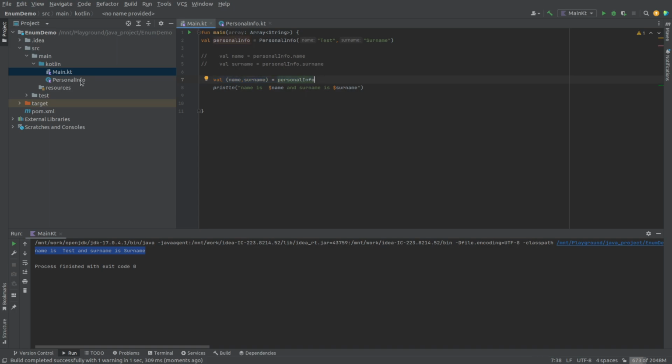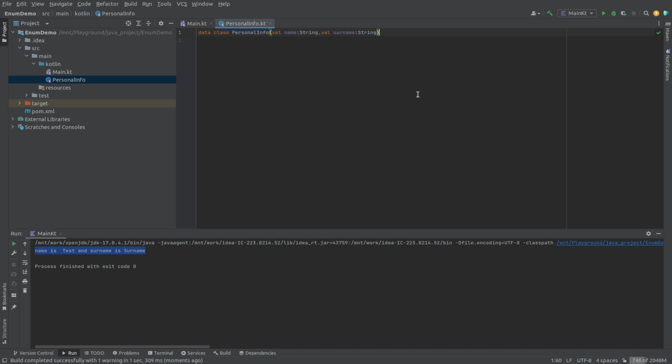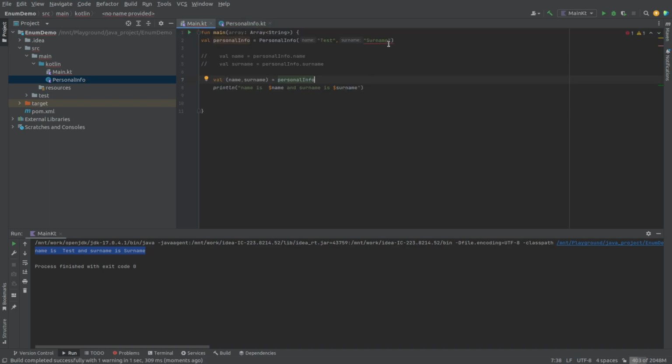Let's say if you had another variable which is age, so I could just say val age: Int. I can just pass 25, and now you see I can just put a comma here, take age, and it will directly take the value, and "age is $age", and so on and so forth.